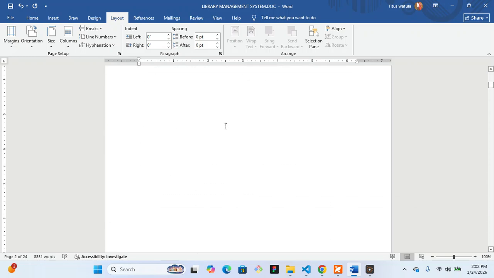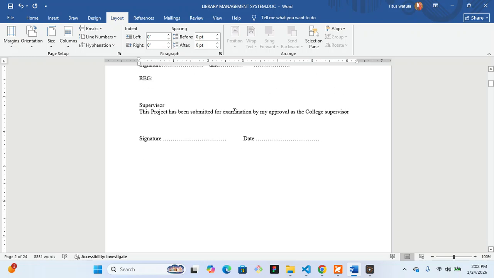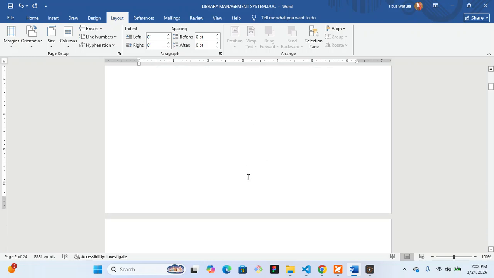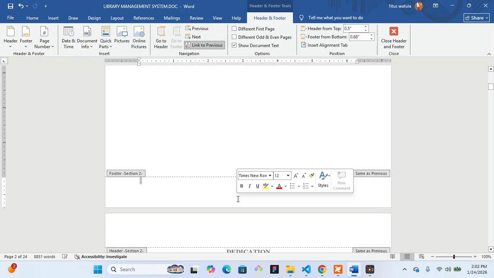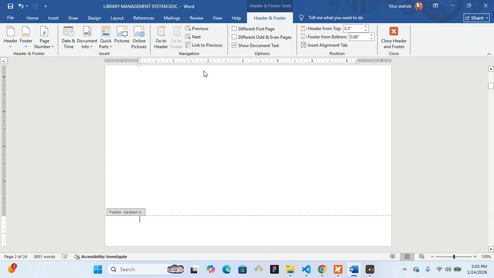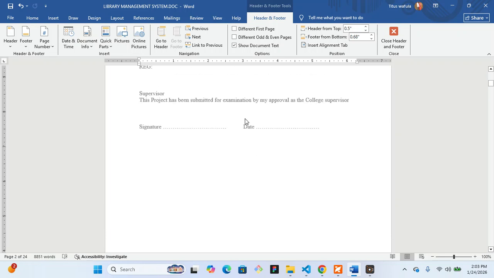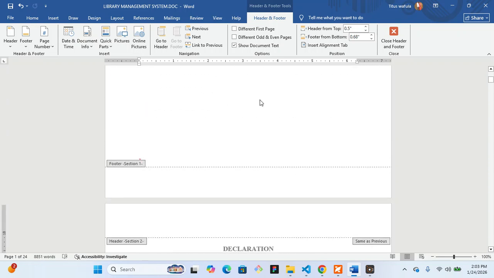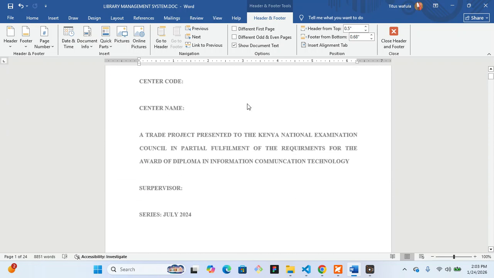So how do you delink it? Now you come to the page of declaration, in the footer section, you double click there, and then you do what? You unselect link to previous, and then you turn it off. So once you do that, this page is not going to be numbered. This page number 1 is not supposed to be numbered.